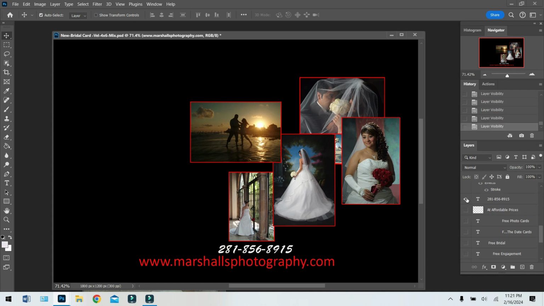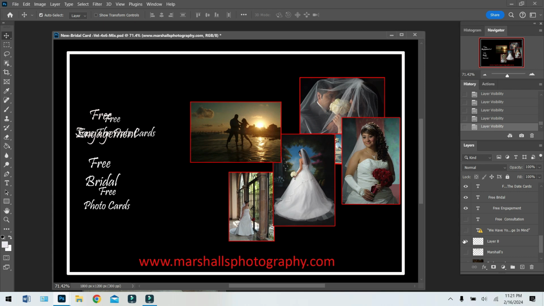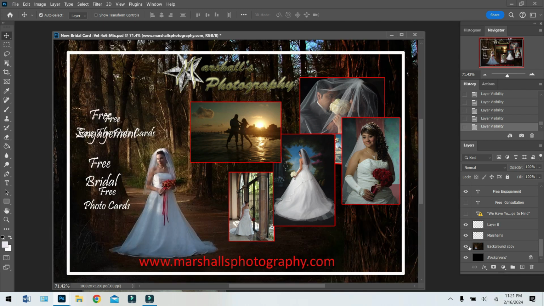I could bring in different text that I've created, and I can just turn the eyeballs on and off of some of the things you want. And I've created a lot of extra things that I use for different cards. And so here's our original picture again. So it's pretty easy. You just have to go through and see if you can play with it first and just get familiar with it.